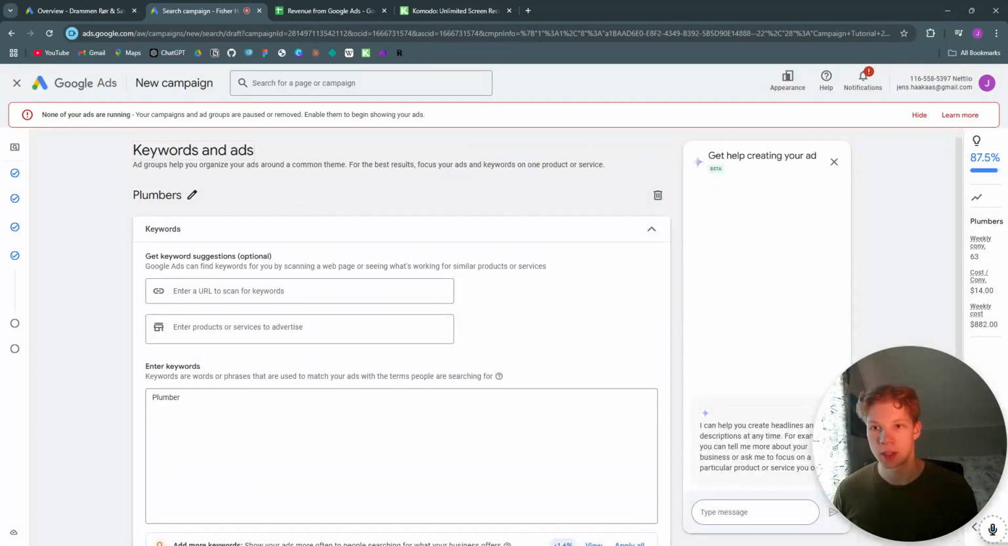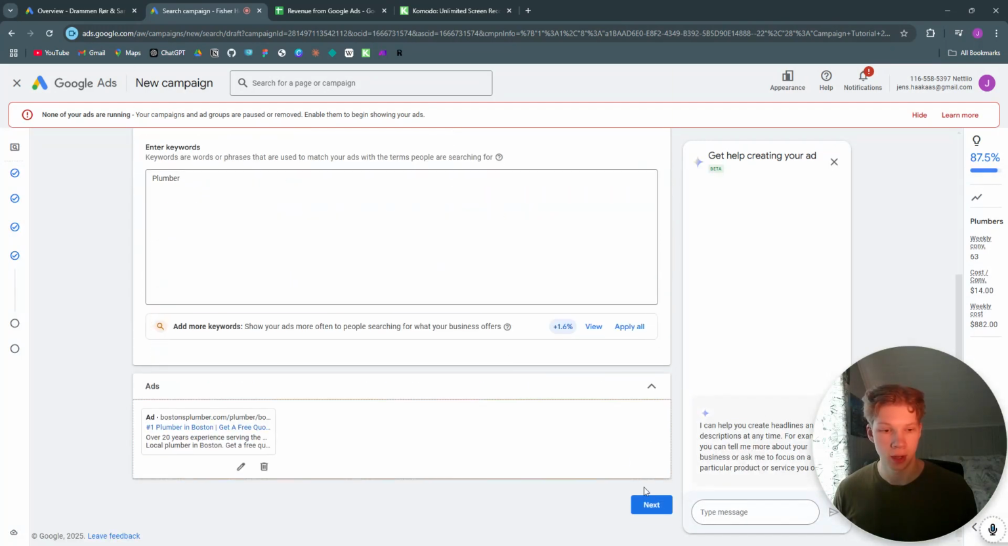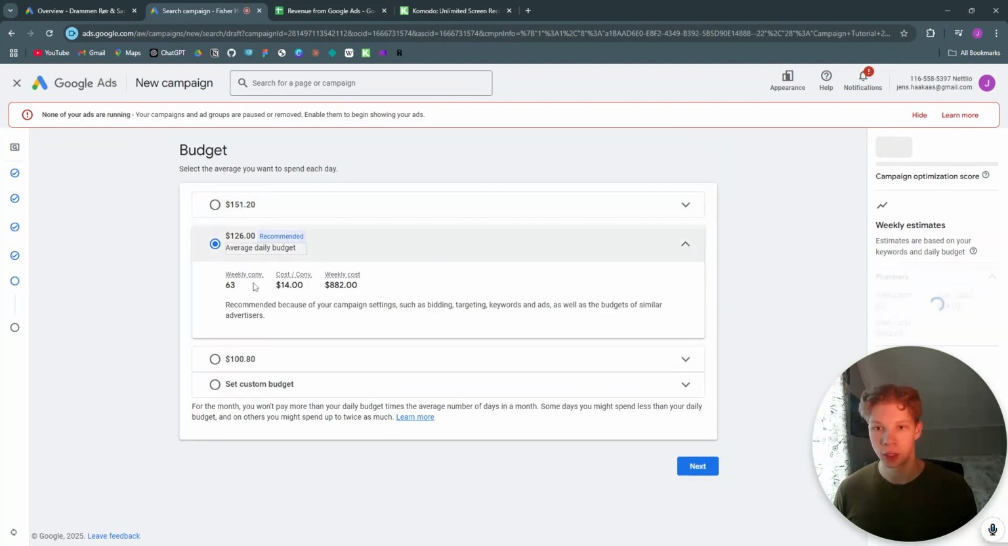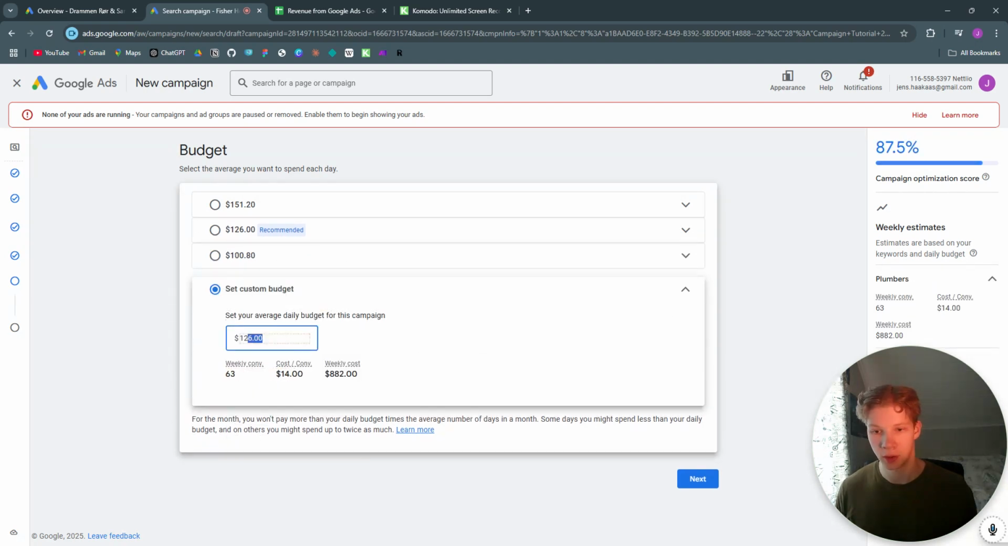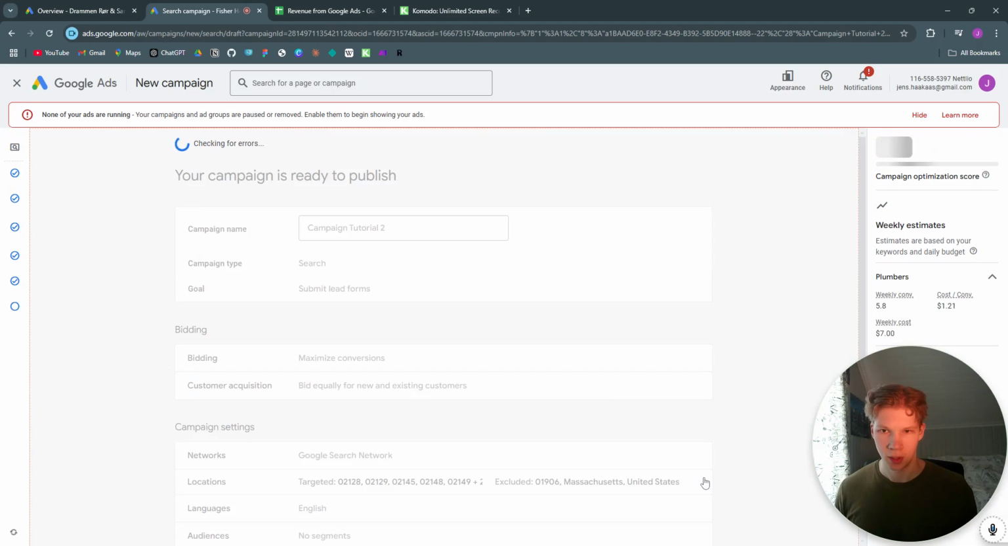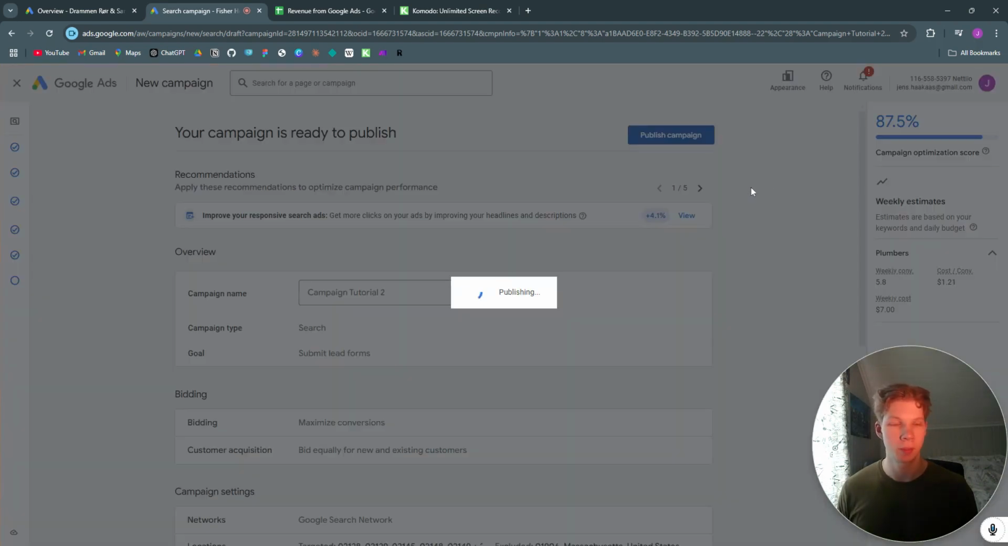Once you're done, you can click on done, and you will be redirected to the next part of the ad setup, which is keywords and ads. As I said, we will add these keywords after the campaign is set up, so you can click on next for now. And for the budget, we will set a custom budget to 1 for now, because as I said, we will change the bidding strategy later on, and after we've done that, we can set a custom bid. Click on publish campaign, and we are basically done with the campaign setup.